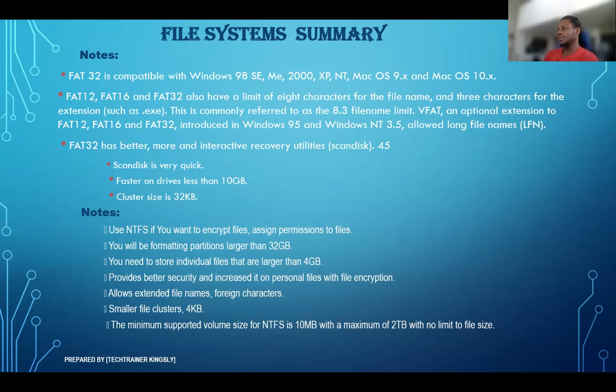So you can store it in Chinese, Japanese, whatever language you want, Igbo, Hausa, whatever language. The file system will still be the same, right? So language is not a determining factor of whether the file system is going to change or not. The file system is standard. The minimum supported volume size for NTFS is 10 megabytes with a maximum of 2 terabytes, with no limit on file size. So you have no limit.